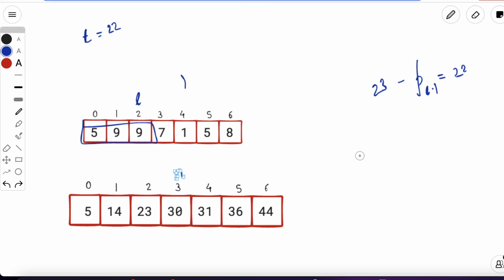Let's move forward to the next R. Again the same trick. We know prefix of R and we know the target. So what will be the prefix of L minus 1? 30 minus target, which is 8. So is there anything with value 8 here? Answer is no. So again for this R there is no L possible. Finally for the next R, 31 minus 22 is 9, and 9 is also not there, so there is no possible L for this R as well.